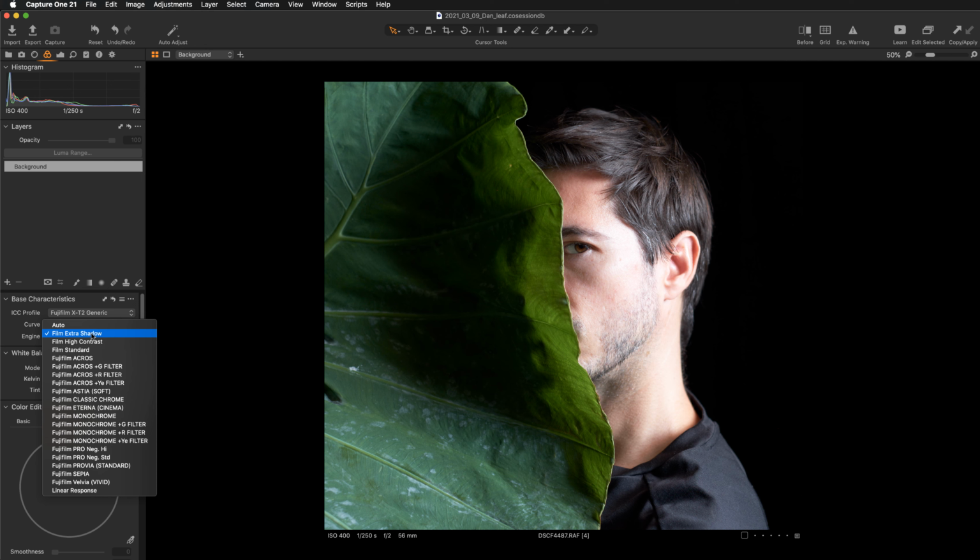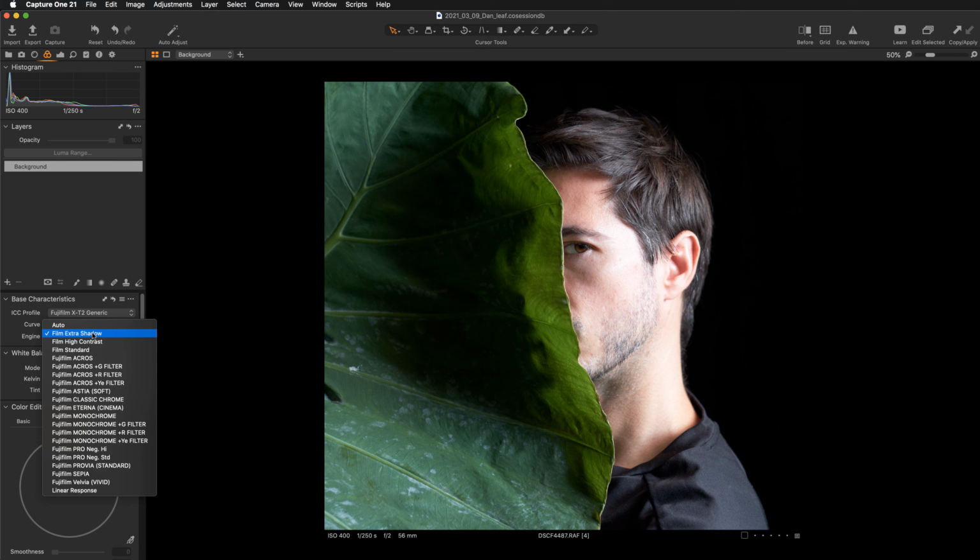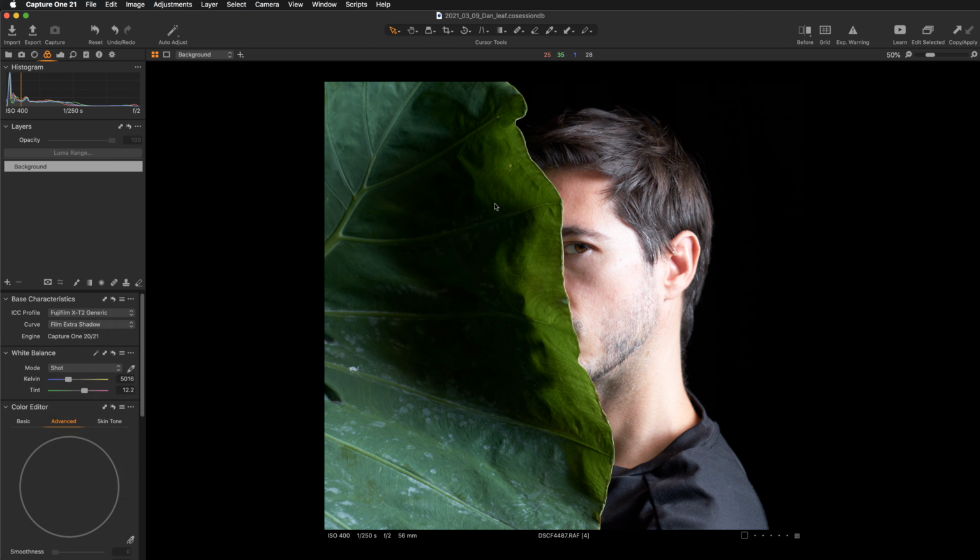Whenever you are in a situation when you want to reveal some detail in the shadows, you can use Film Extra Shadow. So this is the before, this is the after. Now we have more detail here. Instead of just a black hole here in the leaf area, we have a little bit more detail. So even though I want to make the contrast quite strong in the end, at this point it helps me to harmonize the image and work further on the face.